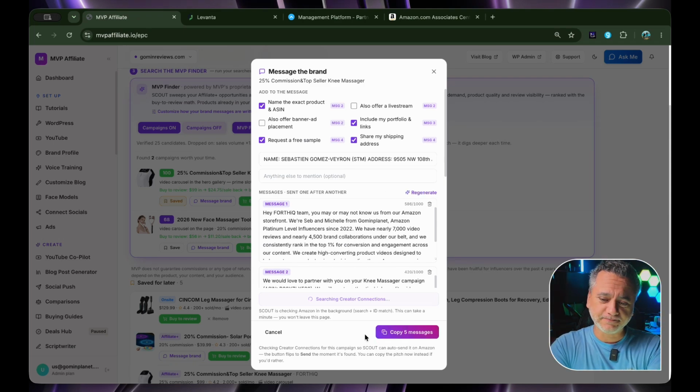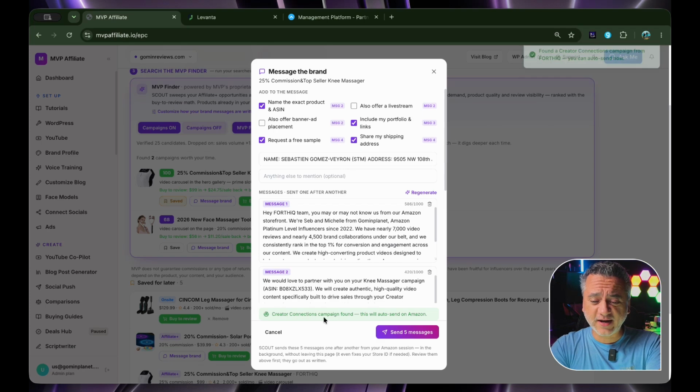And the really nice thing right now, it is searching for creators, connections, campaign, brand. So it will, from here, be able to send it over to CC without me having to copy paste anything, without me having to go anywhere else, but sticking onto MVP. So it's going to take a few seconds to do that, but once it finds the Creator Connections campaign, it's going to find the brand and then obviously find the message box to be able to start messaging. And there you go. It says Creator Connection Campaign found. It will auto send on Amazon.